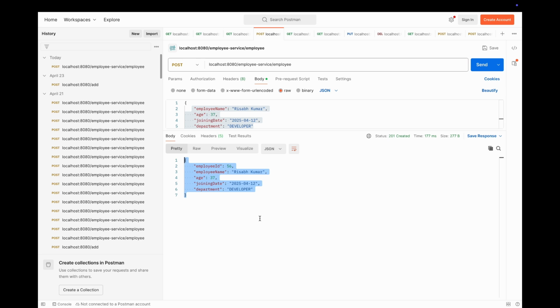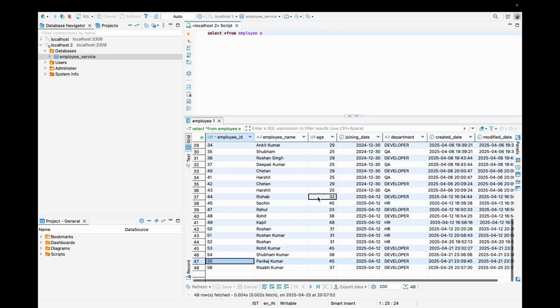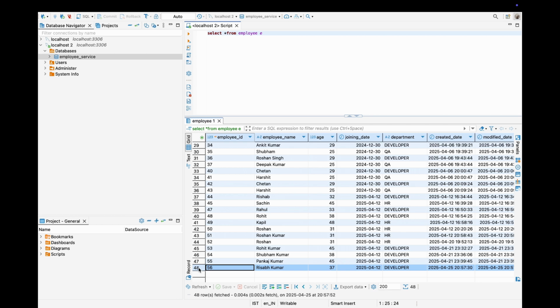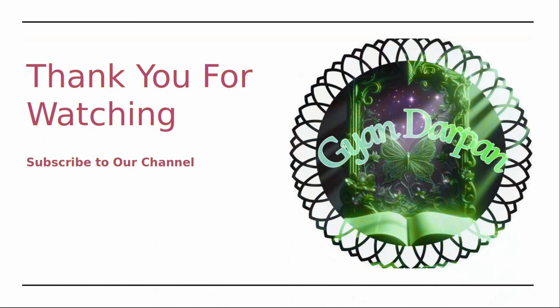Now, let's jump over to DBeaver to verify if it's actually there in the database. See, it's right there. We've got Rishabh Kumar with age 37 and department Developer. And just to clear up the confusion, in the previous setup, we were using the @EnableJpaRepositories annotation. But here's the thing, with EntityManager, we don't actually need that annotation. It's extra, and we've now removed it for this setup. Keep it in mind for future use though.